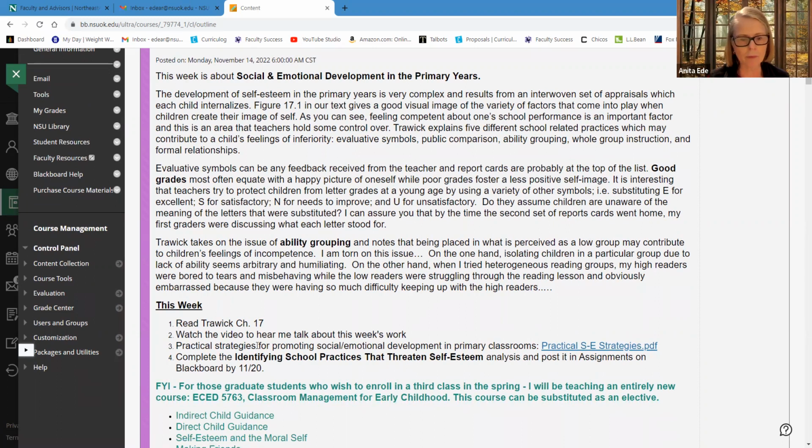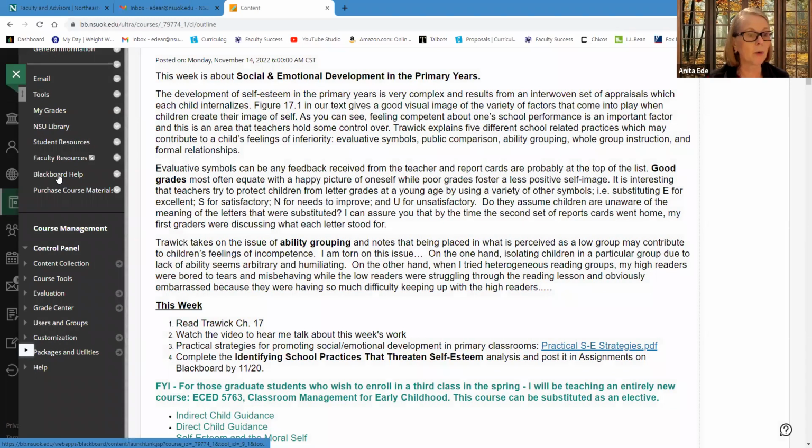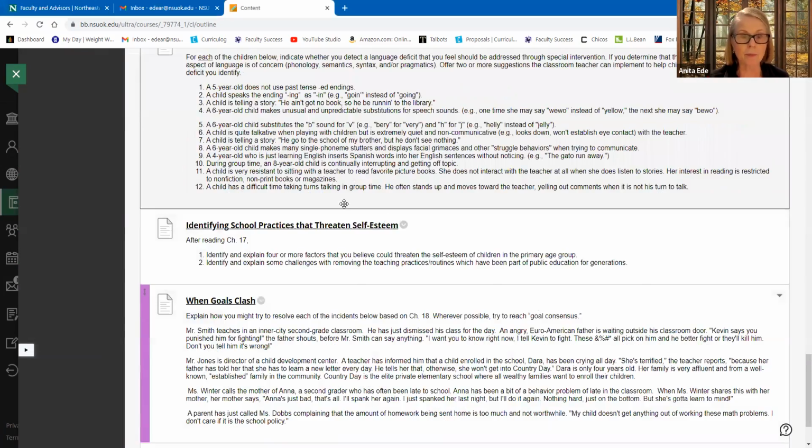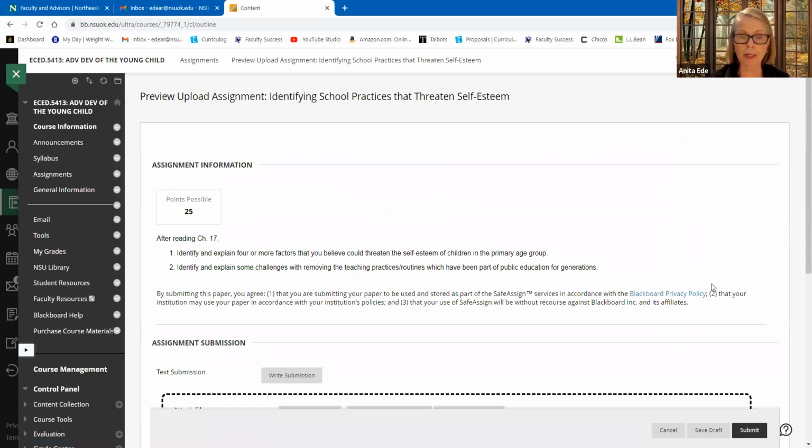And then for the assignment this week, you're going to look at some practices in school that threaten children's self-esteem. Explain 4 or more factors that you believe could threaten self-esteem in this age group. And then identify and explain some challenges to do with removing teaching practices and routines, which have been part of public education for generations. One of those would probably be removing letter grades on report cards.